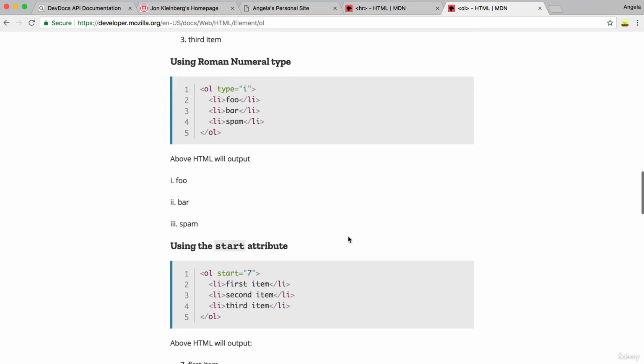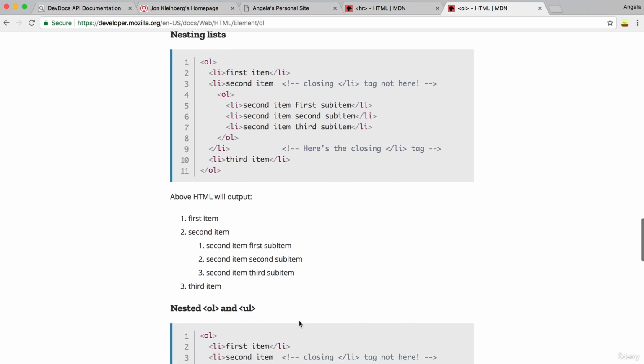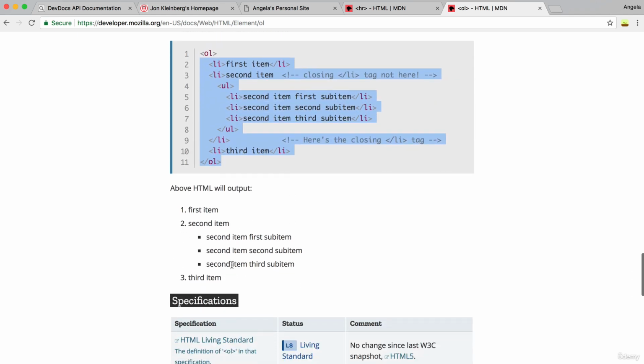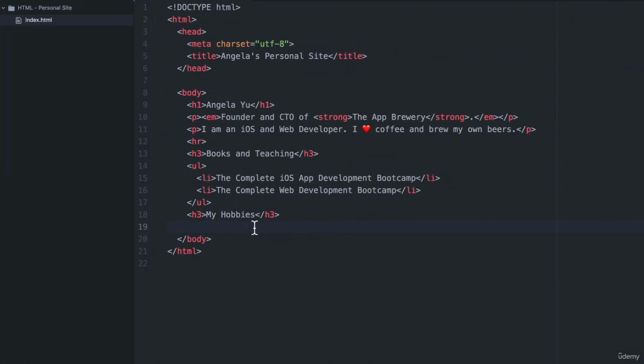And similarly, you can nest these lists. You can nest an ordered list inside an unordered list, and also vice versa. And there's a whole bunch of modifications that you can have with your ordered list, for example, using Roman numerals instead of using numbers. And let's go ahead and put it into practice on our website.